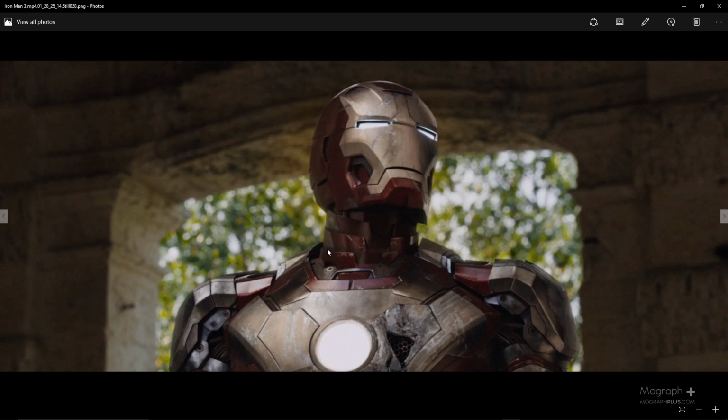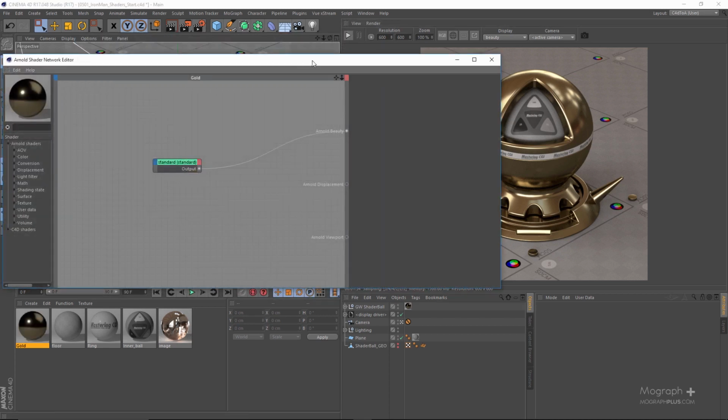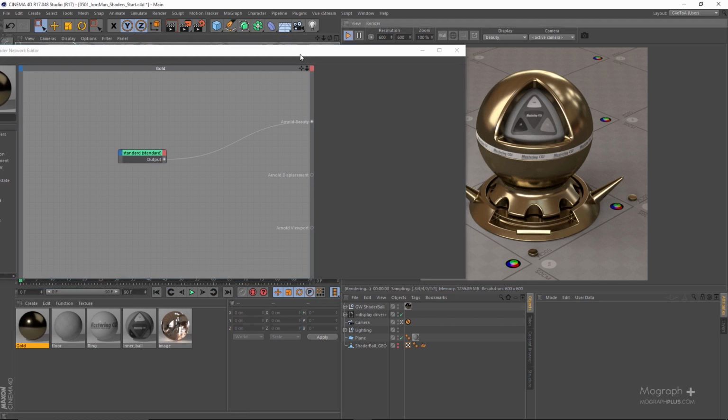So normally, the way I would approach such a shader is to use a few standard shaders and combine them using the layer color node. But in this particular example, I'll be using only one standard shader and try to create the same effect by using maps to control specular color, weight, and roughness. So let's start with the specular color here. I'm going to open the network here, and also I can run the IPR.